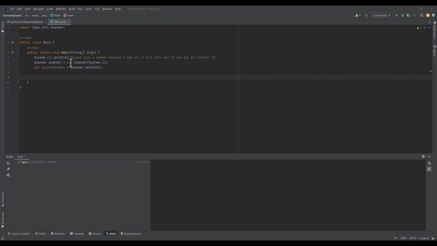We know how to get the user's input with the scanner. So we use a scanner on line 6, and then on line 7, we are able to get the number that they picked by using nextInt. So far so good, but there's a number of things we need to do from here. We need to account for the fact that they could guess the correct number, but they could also get it wrong. So we need to have the program do different things under different circumstances.